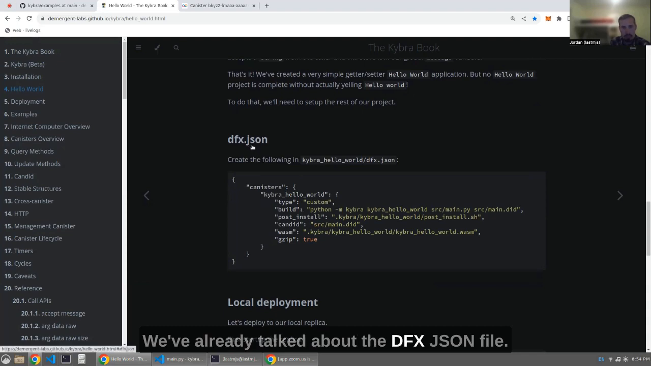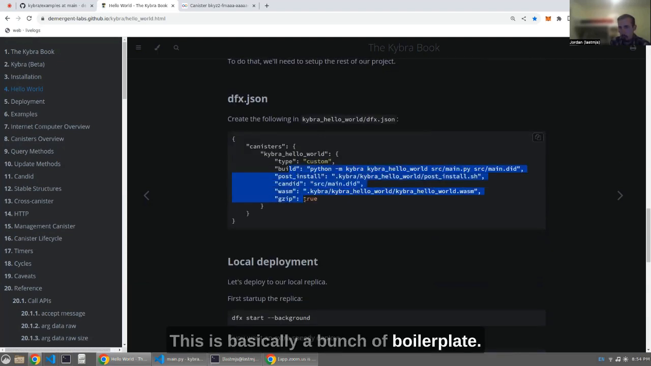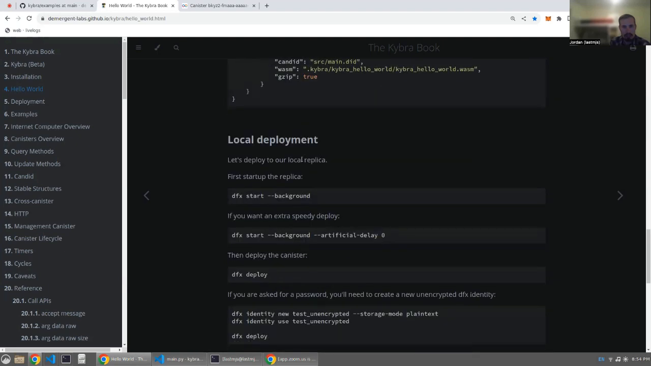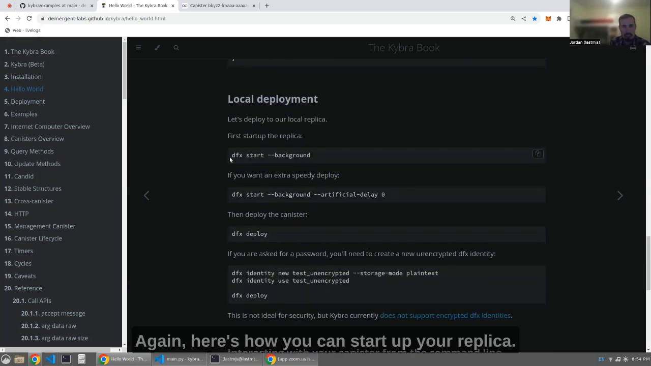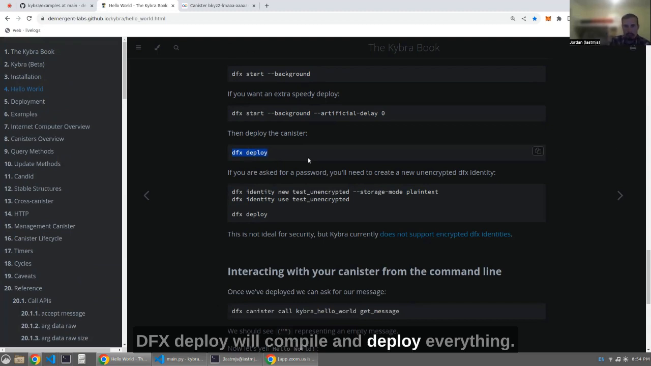We've already talked about the dfx.json file. This is basically a bunch of boilerplate, but in the future, we're going to hopefully make it much simpler. Again, here's how you can start up your replica. I recommend just doing dfx start, but dfx start --background you can do if you want. dfx deploy will compile and deploy everything.